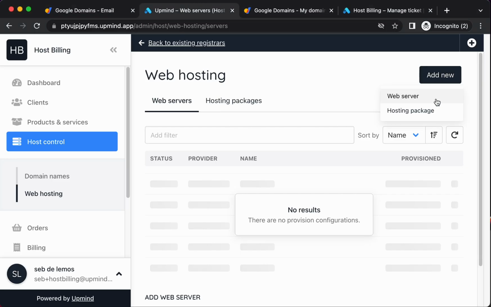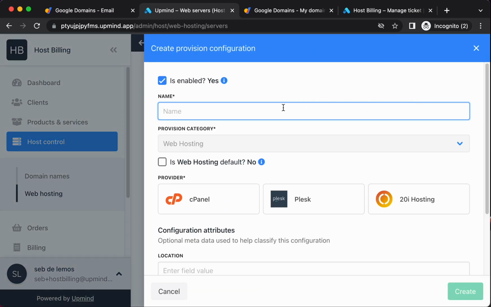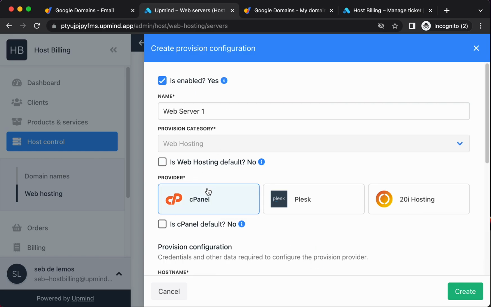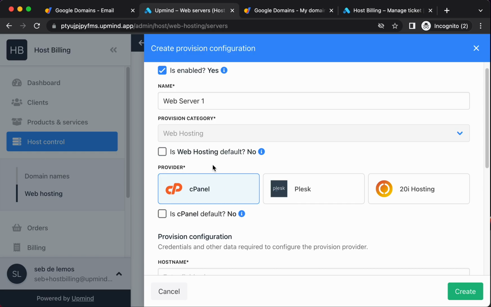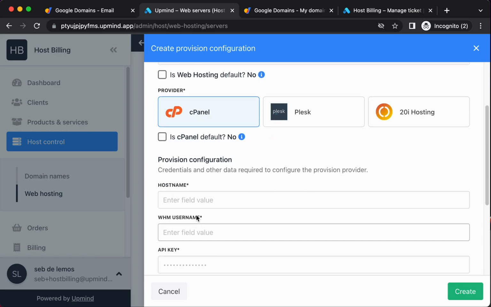So what I want to do here is go add new web server. So I'm going to call this web server one. This is just a label that you might want to give it. Obviously, right now we've just got one web server, but you could call it whatever you liked. cPanel, these are default options. We're going to come to those later, further down the line. They really apply when you've got lots of different types of servers, or when you've got lots of different types of hosting accounts, things like that.